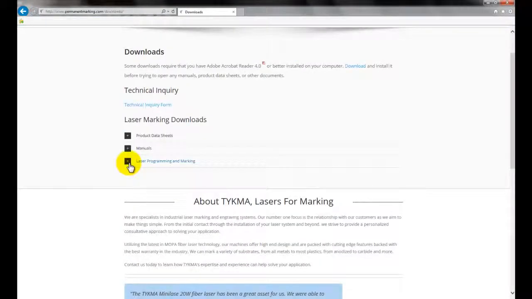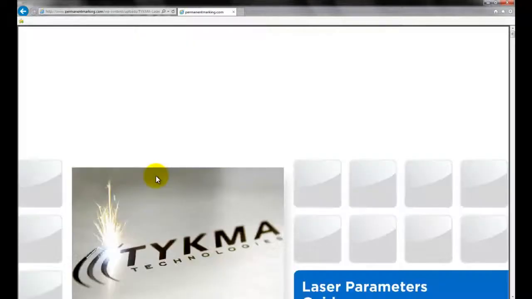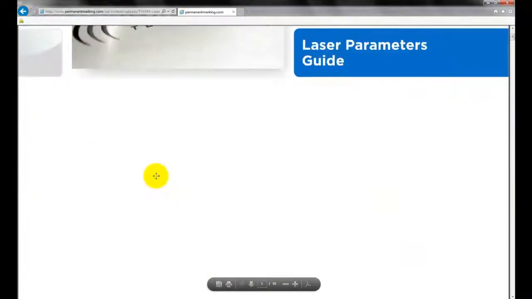You're going to scroll down, and under Laser Programming and Marking Downloads, there is a Laser Settings Guide. I will launch this for you. It'll launch in the browser. And you'll want to get this document and print it out.